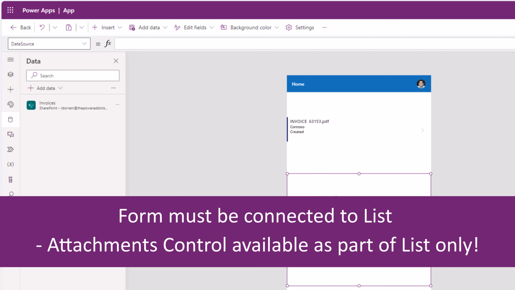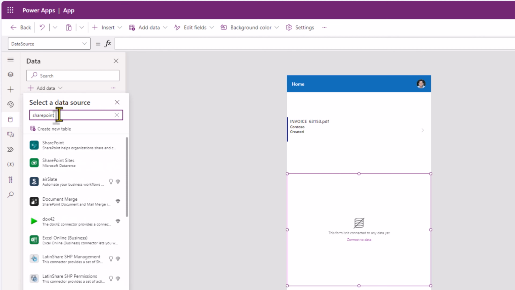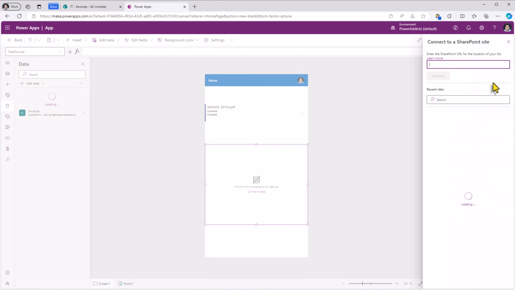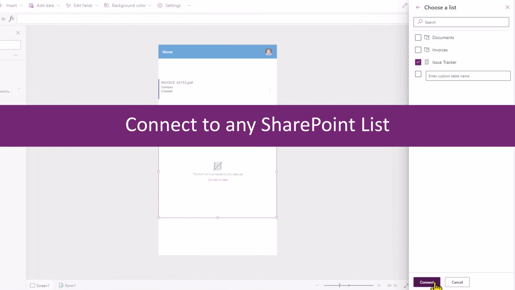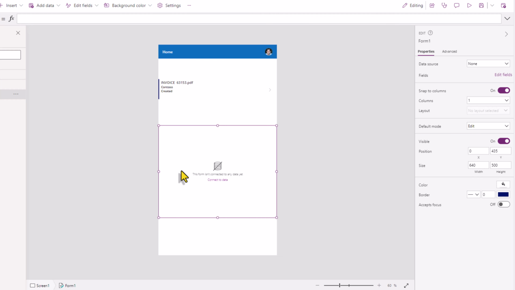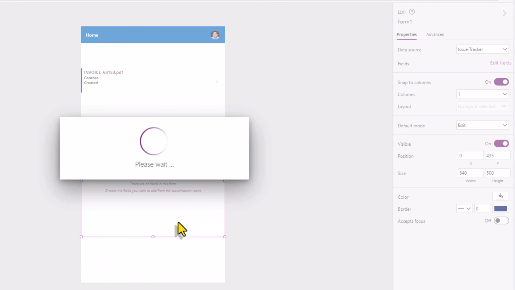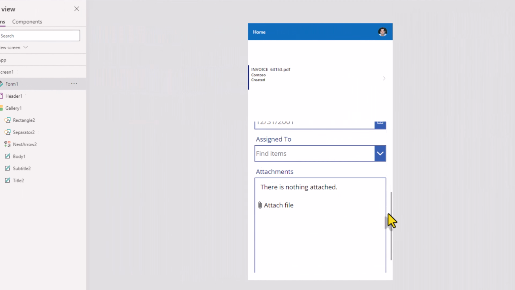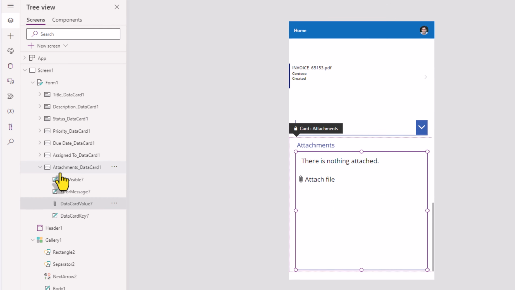So temporarily, only to get that attachment control, I will go ahead and add another connection to SharePoint, and this time connect to a SharePoint list. My form control data source will be that SharePoint list. And one of the controls here is the attachments control that is a part of the attachments data card.